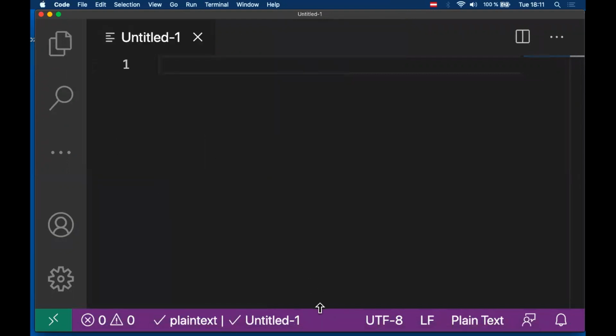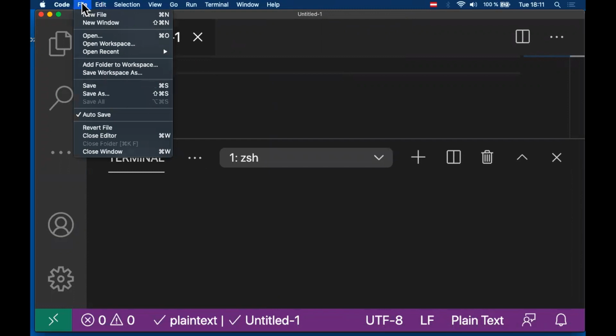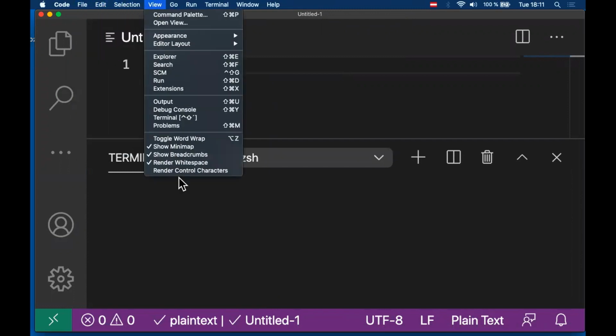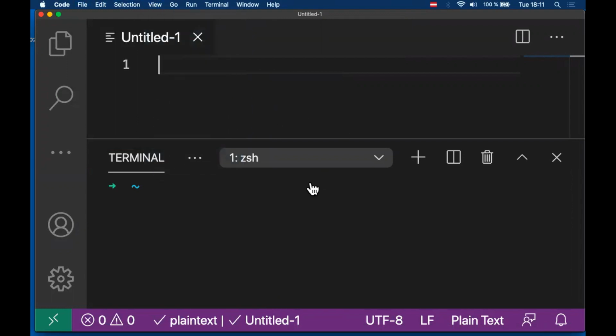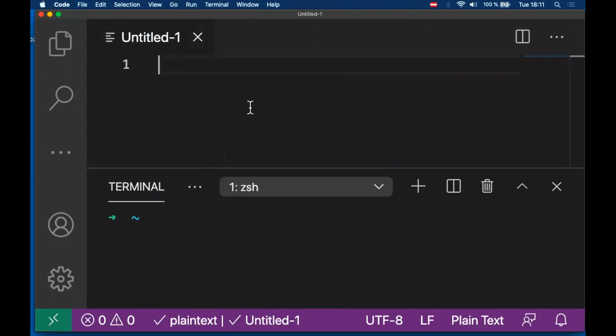And then the third part is a terminal. In VS Code, you can pull up from the bottom, or go to View, Terminal, to switch it on. Then this pops up at the bottom. Of these three parts, the two that we're going to focus on most are the place where you write the code, and the place where you run the code, which is the terminal.